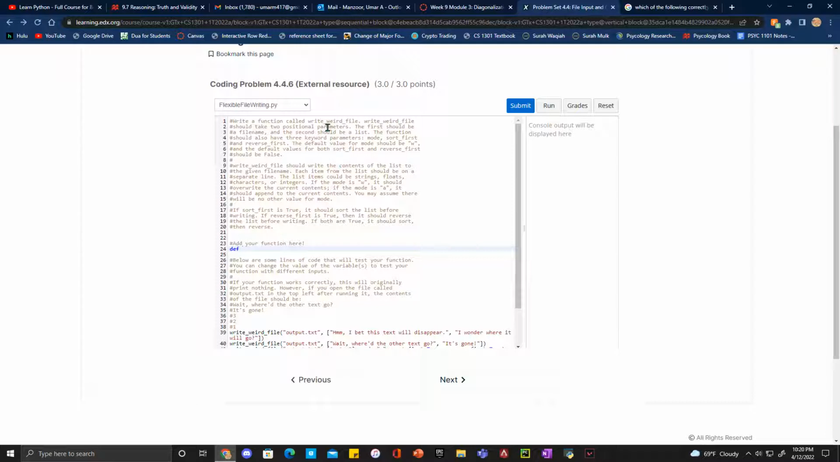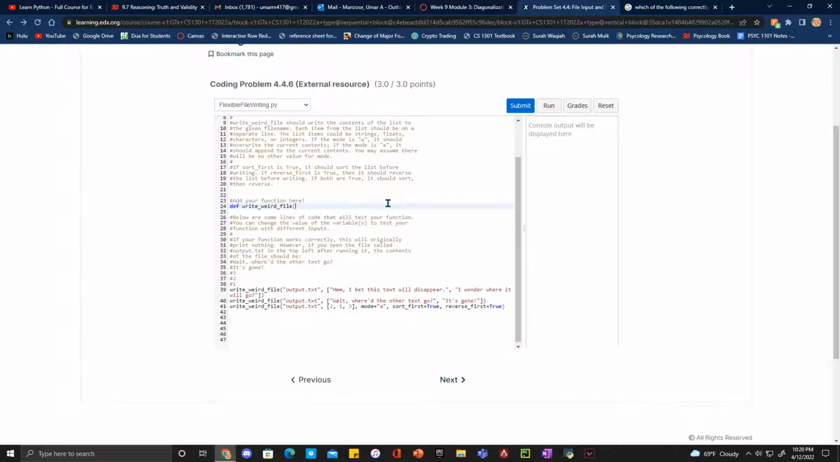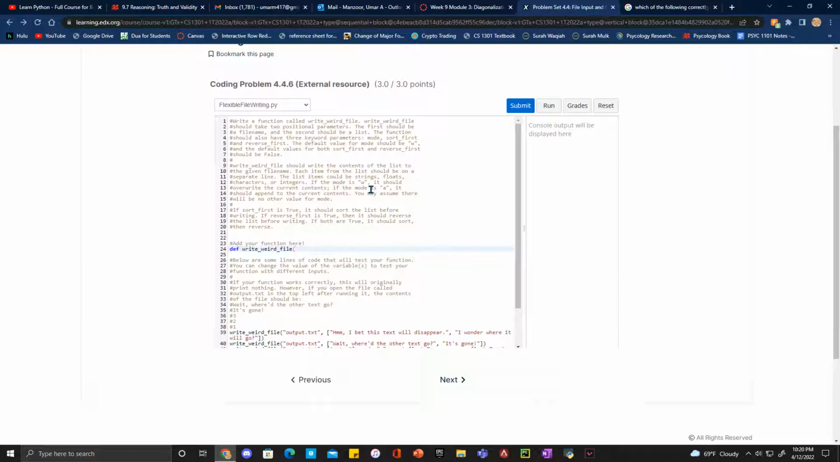Okay, so after we define the function, so after writing def, we have to write the name of the function. So we'll write write weird file, because that's what the function name is. After this it's going to take some parameters. So what are parameters? Parameters are basically variables that let Python know what's supposed to go inside the function. So when you call the function, it's basically saying here's some information to use in the function. And they're basically the same thing as variables.